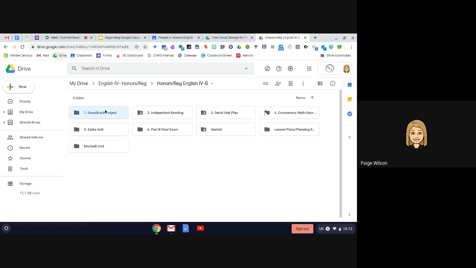We start with a soundtrack project, which is a getting to know you activity. And then we end with the final exam. And then these were other units and planning materials that we've done in the past, but we aren't using anymore.